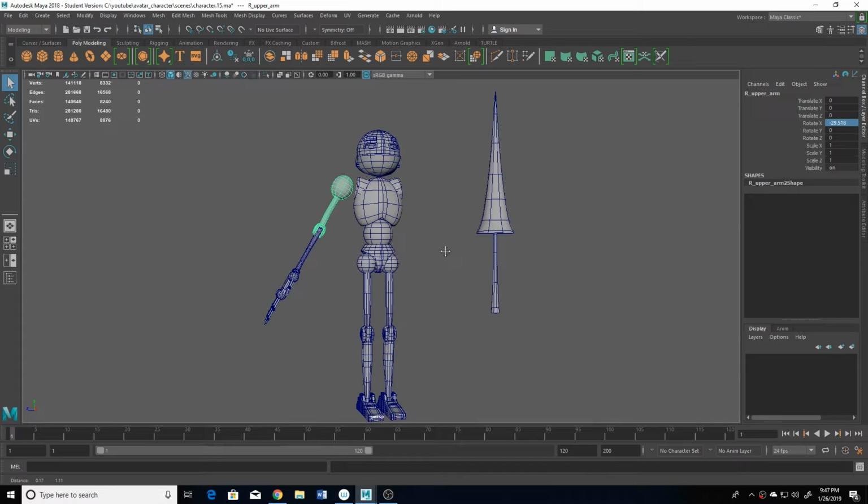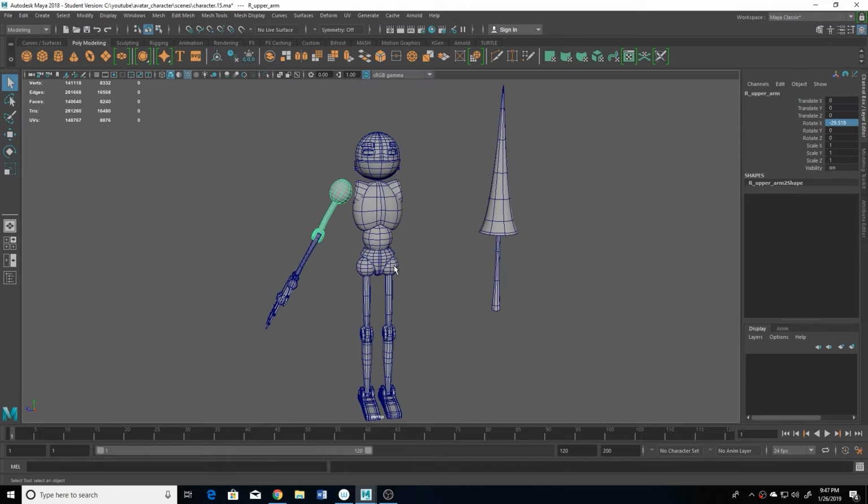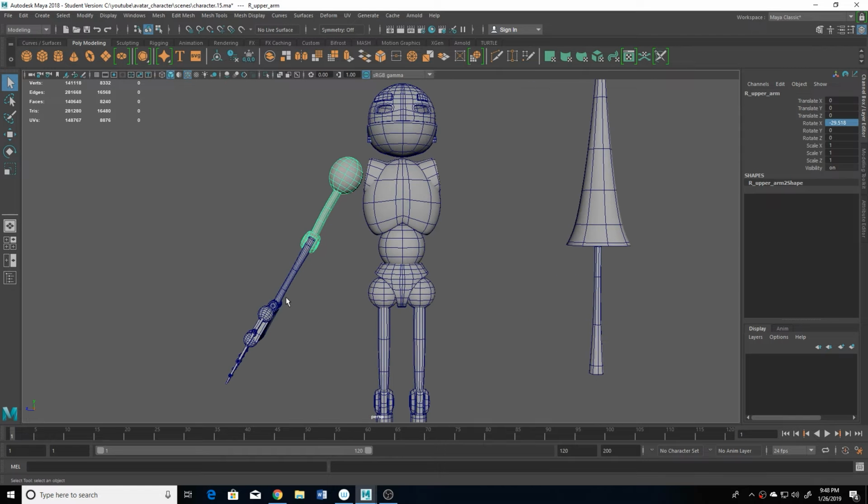Hello. I'm going to start setting up the rig on this character. So the first thing I'm going to want to do is make this arm appear over here. Let me go to Windows, Outliner.